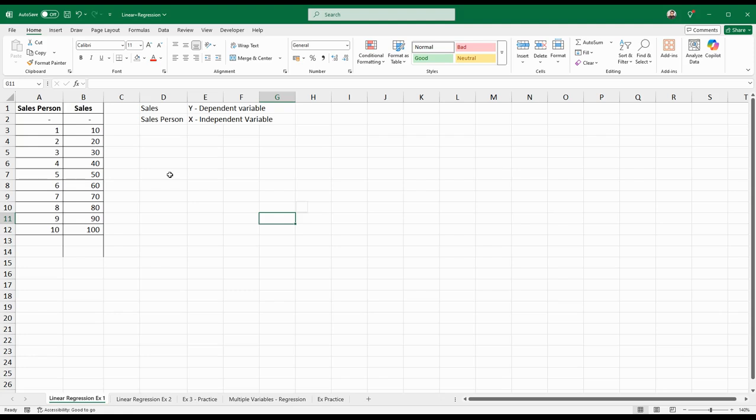Now you can see that the first example has two columns. The first one is the salesperson and the second column is the sales. The sales is considered as variable y, which is the dependent variable, and the salesperson will be considered as x, which is an independent variable. As I told you earlier in this video, we have one dependent and one independent variable, and we will be starting with a very basic example.